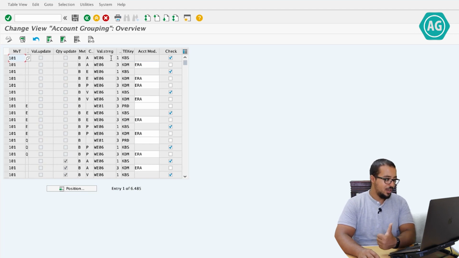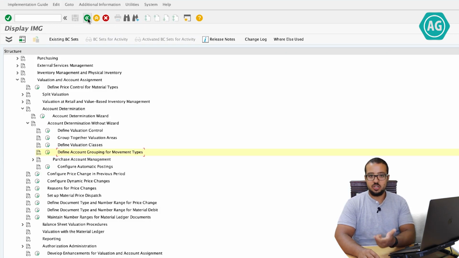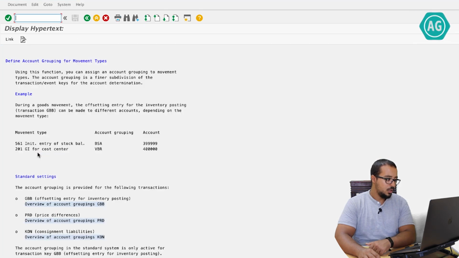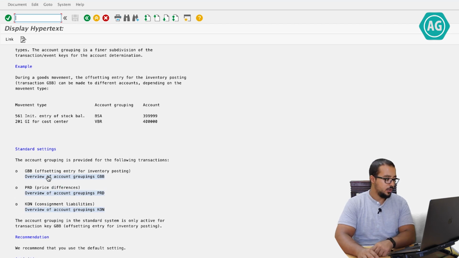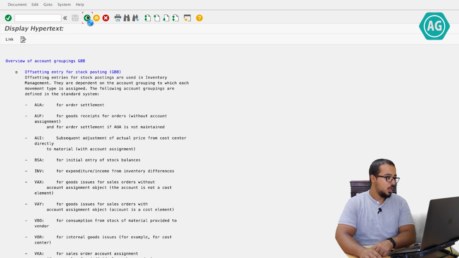If you try to understand the value string or the transaction event key, you'll not find much documentation available. All we can do here is understand how to assign the GL account to any of them. So if you open the SAP documentation here, SAP is explaining the meaning of the different values inside and how to assign them to GL accounts. So you can go ahead and read this documentation, and also from here you can branch to other configuration help documents by clicking here, overview of account grouping. If you click, it will take you to another document.